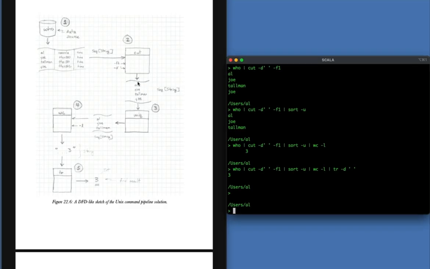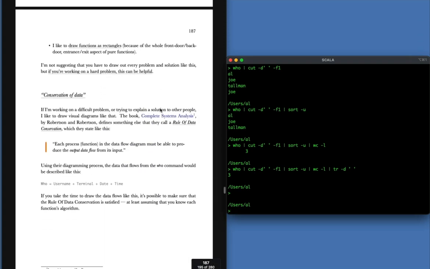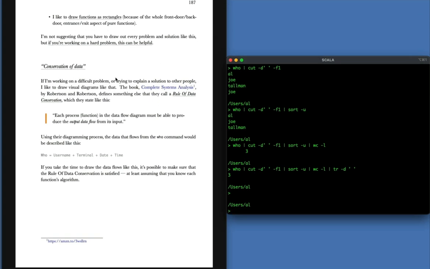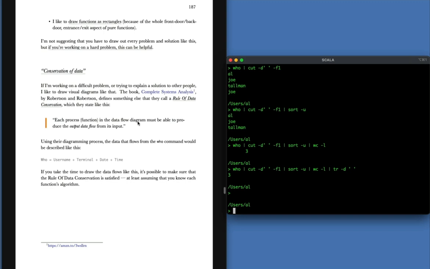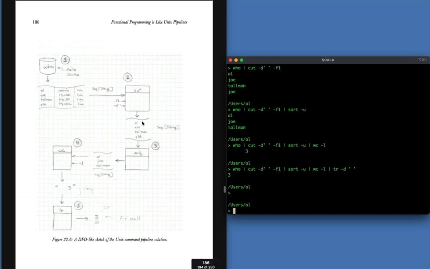Another important thing about these drawings and showing the types of data right here is there's a really interesting book. It's an older book now, but it was called Complete Systems Analysis. I think it probably came out during the 1990s or maybe early 2000s. They had a really nice rule they called the conservation of data. And it said that each process or function in the data flow diagram must be able to produce the output data flow from its input. And what that means right here is if you look at this one, it's a little bit simpler.